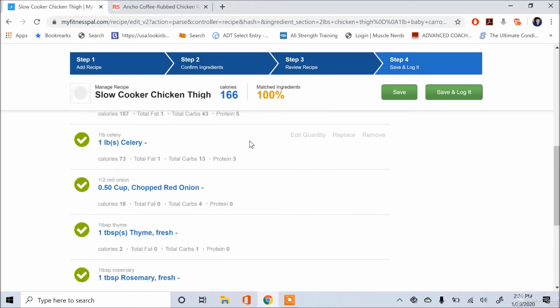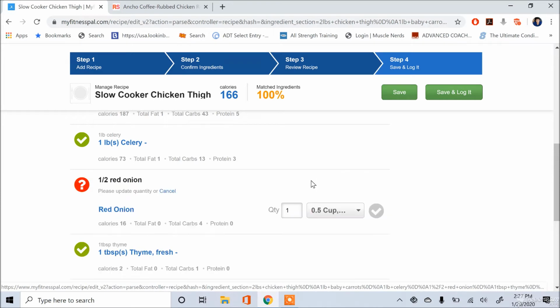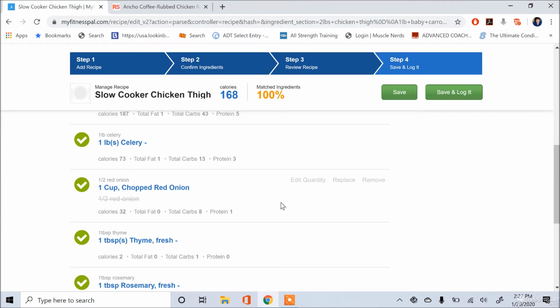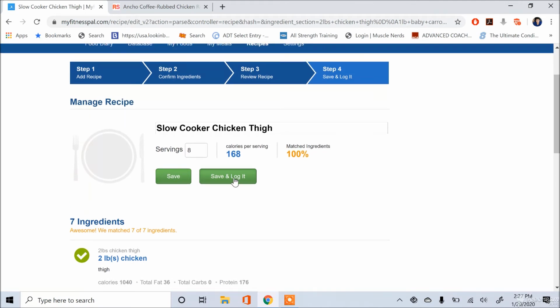Now, for example, it's got 1/2 cup of chopped red onion. That may not be just 1/2 of a red onion, but if I want to change it, I could just hit edit quantity, and maybe I want to update that to be a full cup. So I would do 2 1/2 cup servings, and now that tweaks it a little bit for me. You know, the importer is not perfect, so you want to double check to make sure that it grabbed the right quantities.